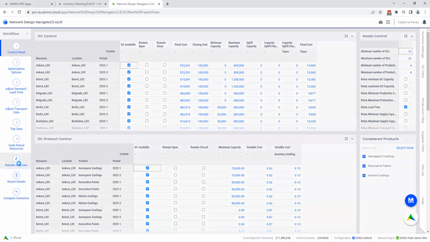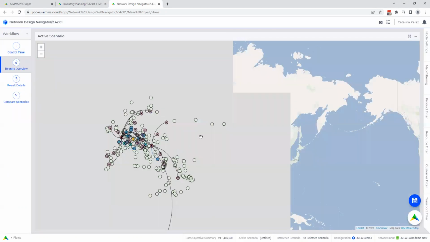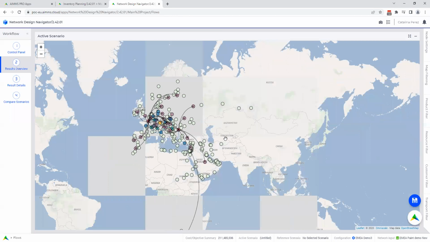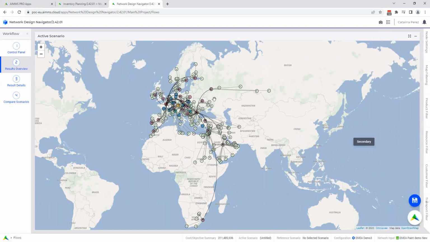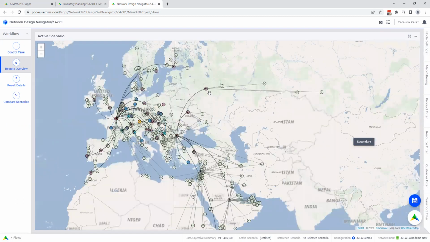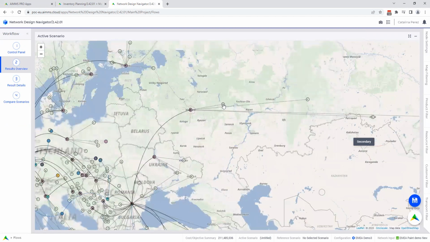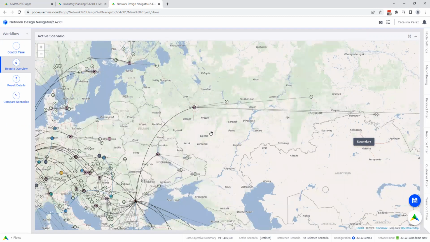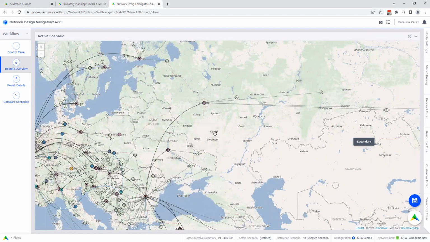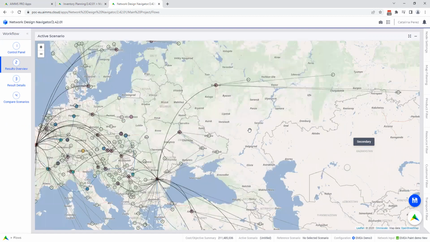And if we go to results overview, we're also going to see the map and what the different flows are. So we already know that the question of where the different customers are being served from is already answered. And now we want to be able to extract that information and bring it into the inventory planning app to understand how much of the different products or spare parts should be kept in each one of the locations.